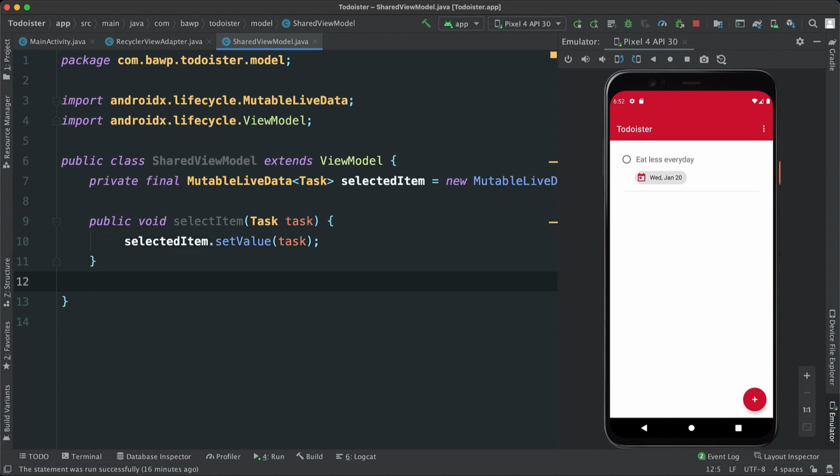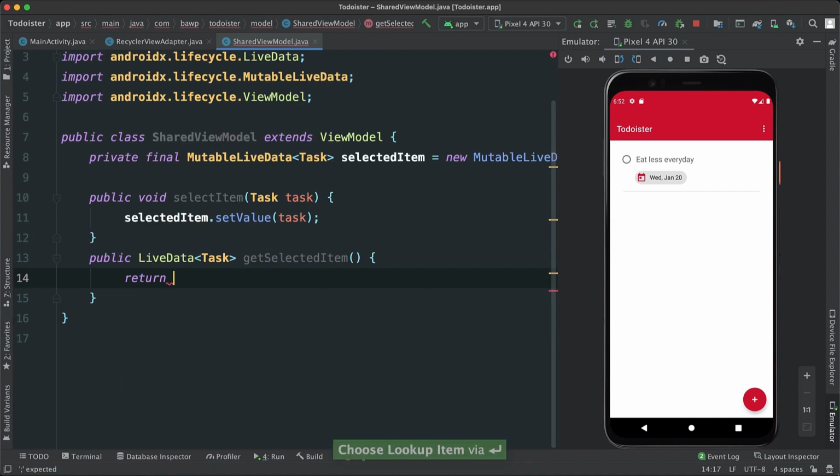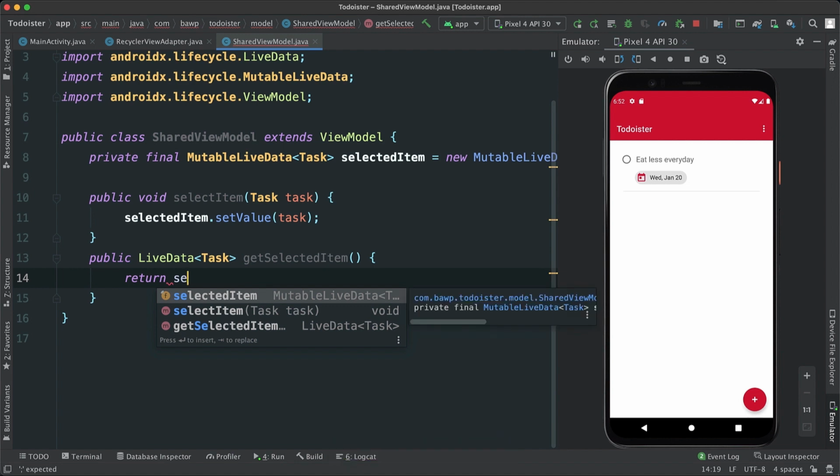And now we want to be able to get it. So I'm going to say public. Now I'm going to expect to receive a LiveData type, right? Because that is the type that we want of Task. I'm going to say what? getSelectedItem. We don't need to pass anything. Just return. Now I'm going to return selectedItem like that.